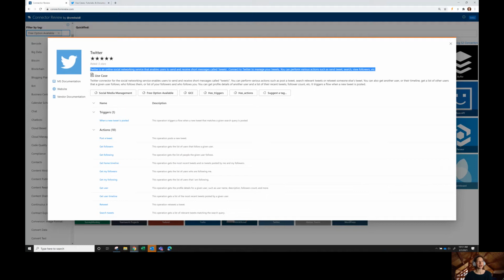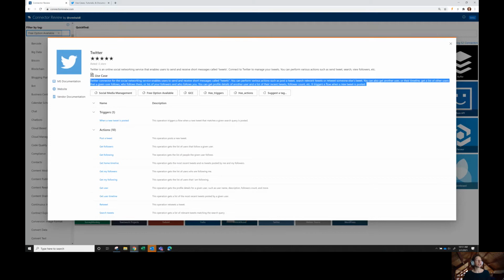So the top blurb here is information that comes directly from what that connector has written and provided to promote themselves and describe their function, right off of the Power Automate connection documentation. The use case is something we've written, thinking from a business perspective, how could you use this? So that is hopefully helpful to you.